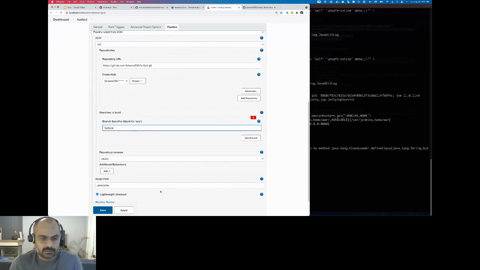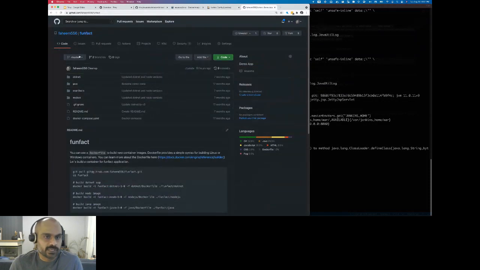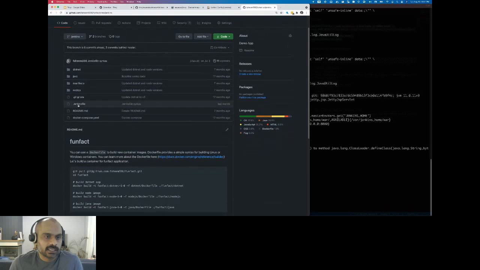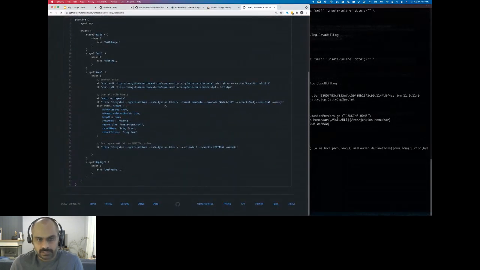I don't want to go run this on master. I have a Jenkinsfile on the Jenkins branch. Let's go ahead and apply this. Let's go look at that Jenkins branch file and what that pipeline file looks like. This is the code I have.